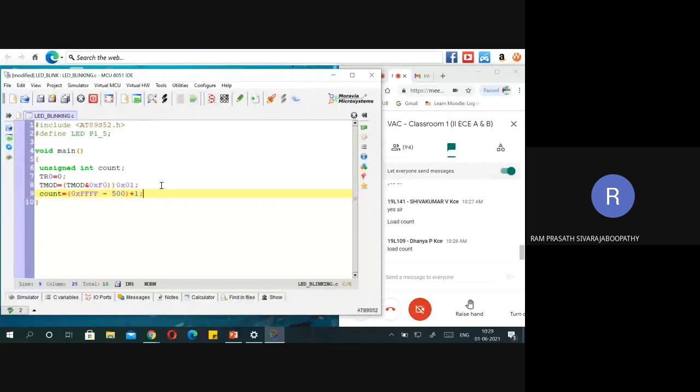So what about the value I can have in count? So it is going to be a 16-bit number. Okay. So I want to divide this 16-bit number into 2 bytes so that I can load into the individual registers. Yes. For this purpose, what we can do?